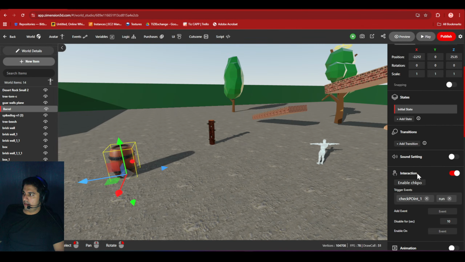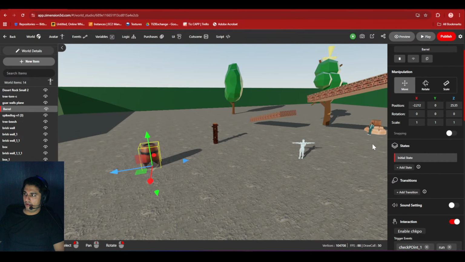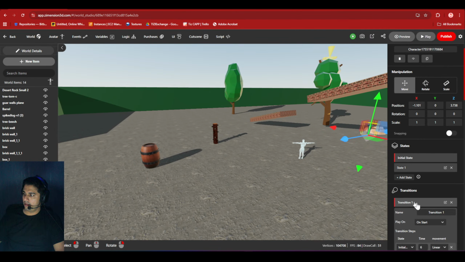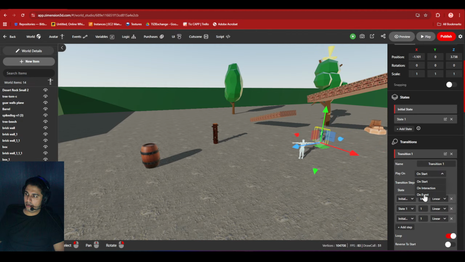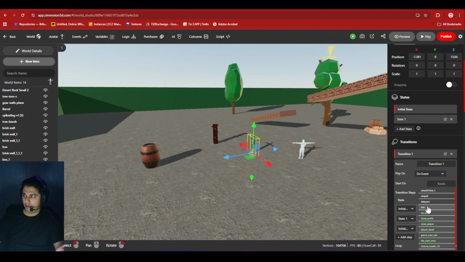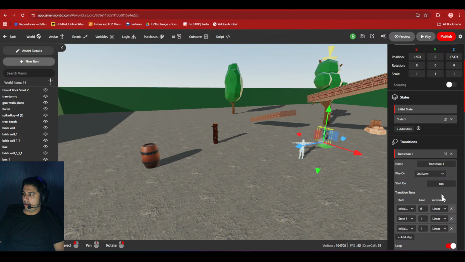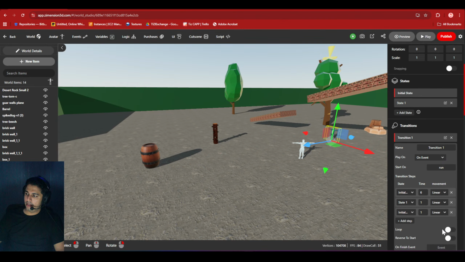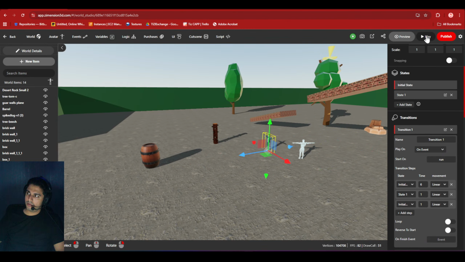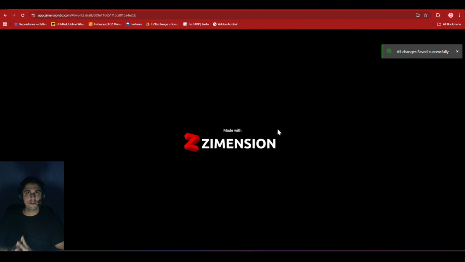And okay, even this transition that we have just created for our Korean guy, this should be triggered not from the start, but from the event. And which event? Run. Okay. And I don't want it to loop. So I'll just close the loop so that it stops. Let us play and see whether it works or not.